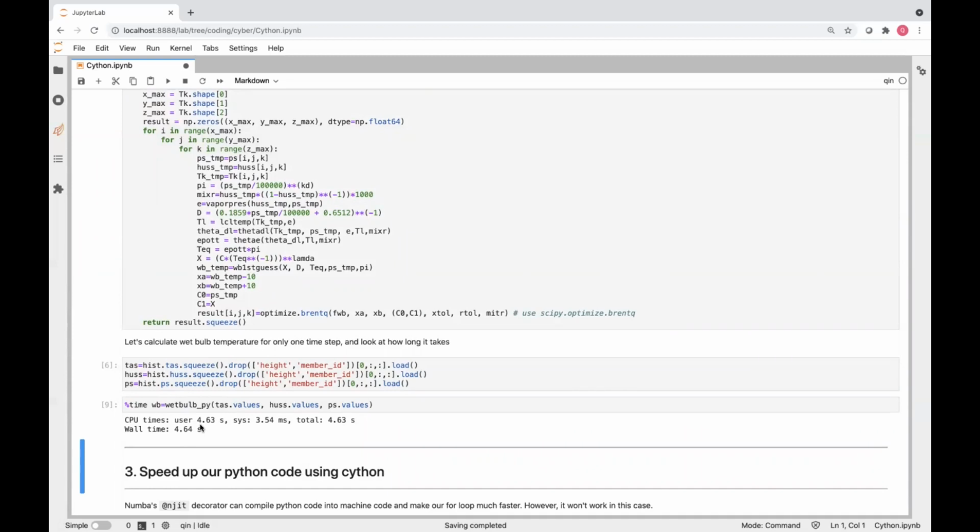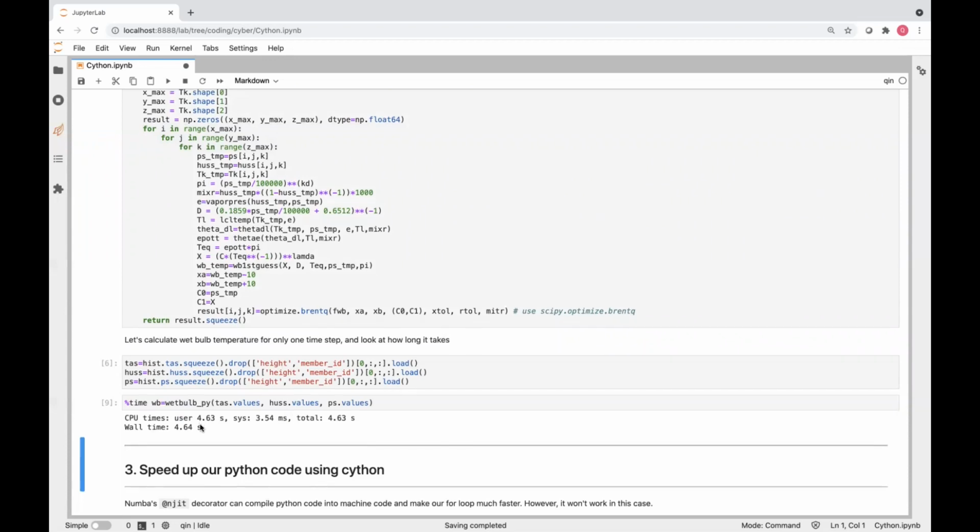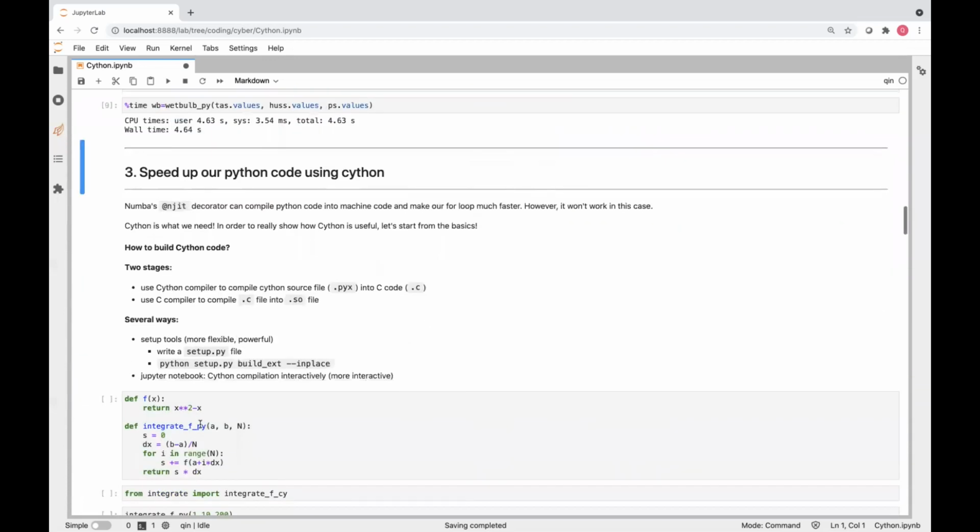So let's say if I want to calculate 1 year, if it's a 3-hourly resolution, it will cost me more than 3 hours. Now let's imagine you want to calculate for 100 years and 10 GCMs. It will take so long and it's not really acceptable. So now we know that this pure Python function is slow, and we will use Cython to speed that up. Cython can compile our Python function into machine code and make it faster.